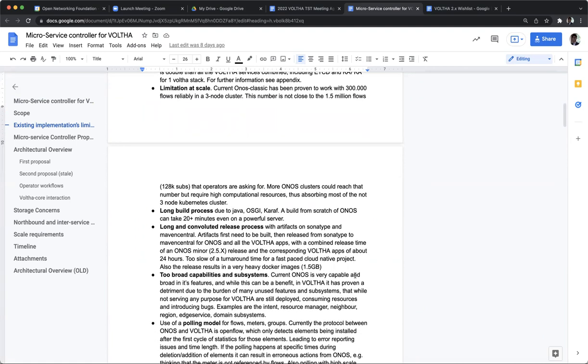And also it brings in a baggage of things that we don't really use, but they're still always active, such as the intent subsystem, resource managers, neighbors, regions, edge services, domain subsystems. There's a lot of stuff that ONOS can do, but we don't use and we bring in. So that is a source of bugs and also waste of resources.